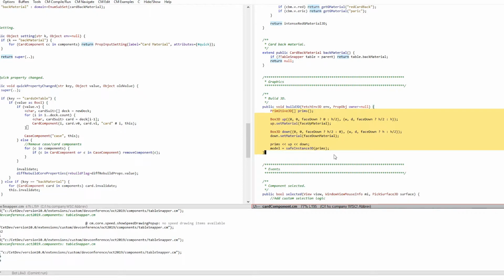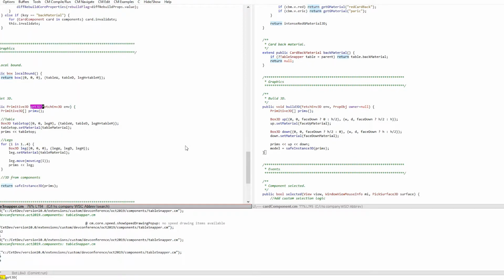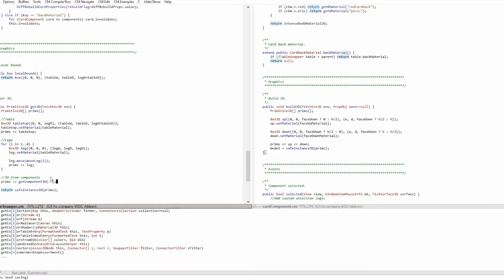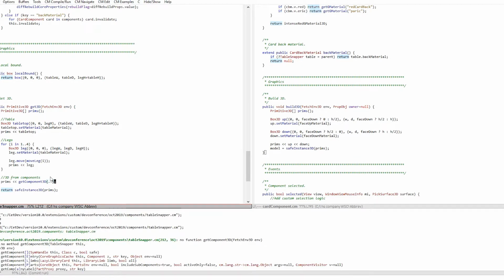But then again, you'll notice that it didn't actually drive into the table snapper whenever we applied it. So that is where we need to go into the get 3D method of the table snapper here. And you'll notice that this is again a collection of primitive 3Ds, and I build the tabletop. I build all four of the legs, and now I just need to add the components. And to do that, all I have to do is append get components 3D, passing in the fetch environment 3D argument from the method in as a component. What was it again? Components 3D, not get. Yeah.